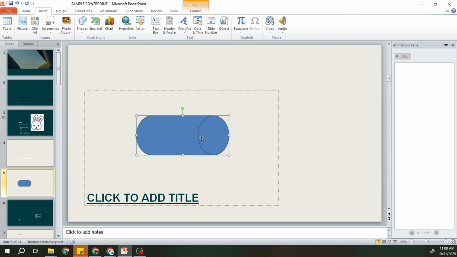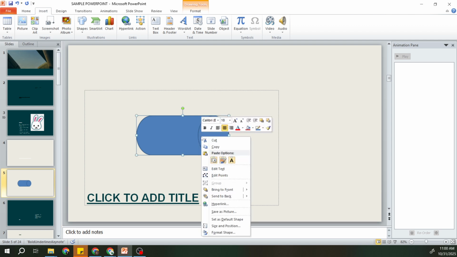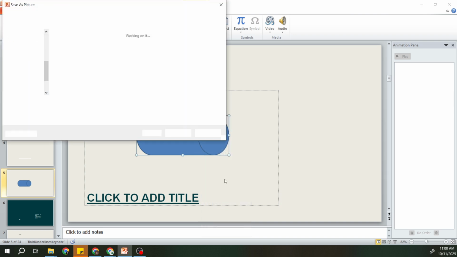After you've made your selection, the next step involves saving these selected objects as an image. To do this, right-click on your selection. A context menu will appear, from which you'll choose the option labeled Save as Picture. This action opens a dialog box where you can set your preferences for the image you're about to create.